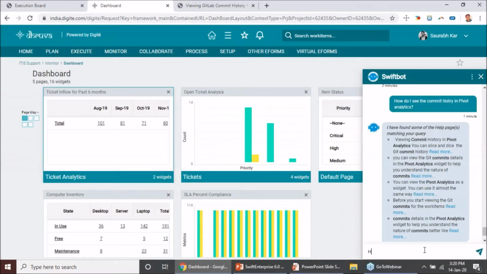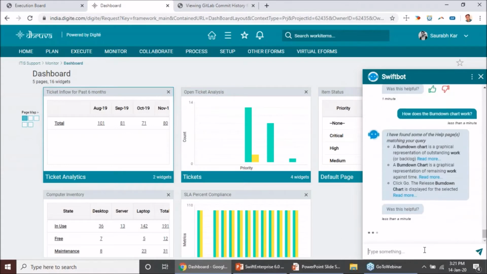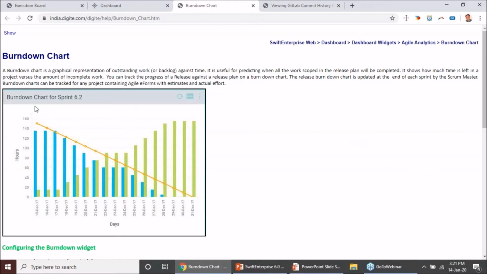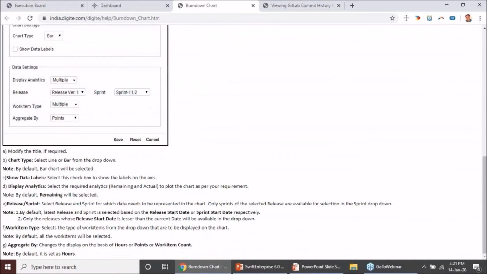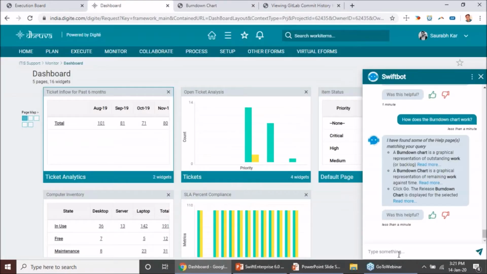For example, again, I can ask a very generic question saying, how does the burn down chart work? And again, it will point me to the page which explains how the burn down chart works in general, how I can go about configuring it, and so on and so forth. So these are the two new ways in which the Swiftbot is now going to assist you. As I said, this is the navigation as well as the help bot.